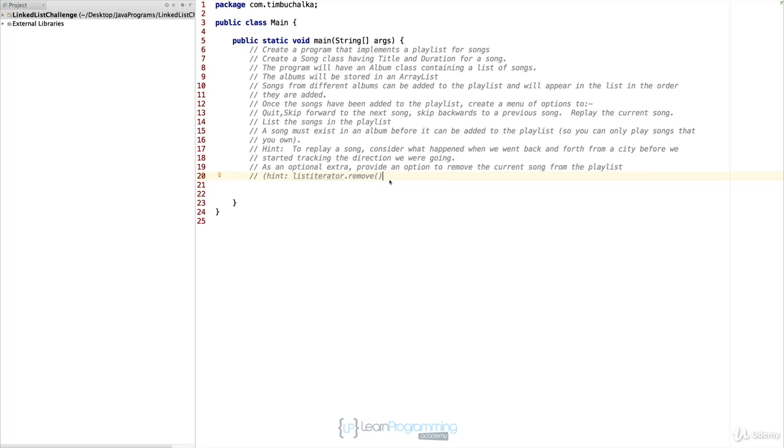And a hint for this is to replay a song. Consider what happens when we went back and forth from a city in the previous video before we started tracking the direction. So you probably want to do something like that. And as an optional extra, provide another menu option to remove the current song from the playlist. And a hint for that is to look at list iterator.remove. So that's it. That's the challenge. Go away and try that out.